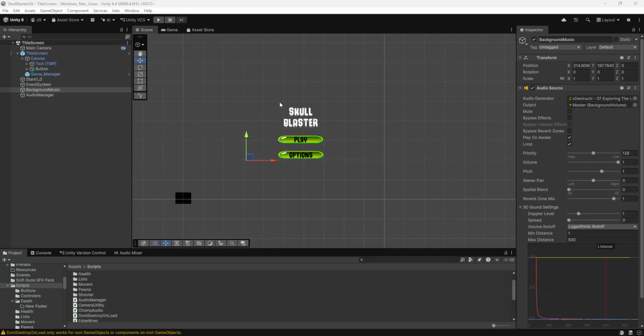Hello and welcome. So this is my little beginning of Skull Blaster, and I've gotten some music sources in here. As you can see, I've got my background music going to my background volume mixer. So right here, whenever I play this, it's actually going to have some music behind it in each different screen. And I have my play screen, where we're going to play, and options. That's where we're going to change the volume.